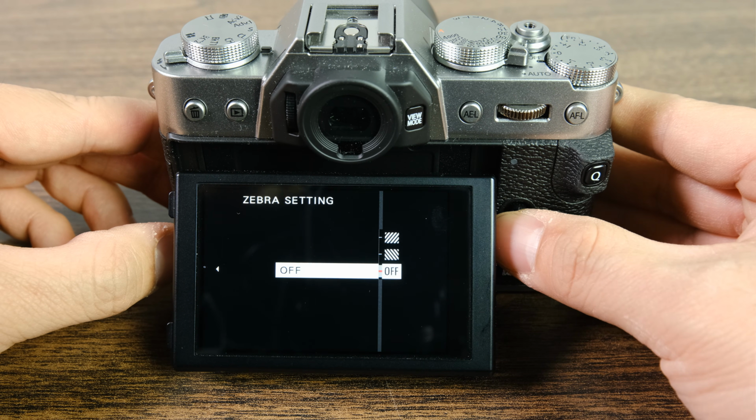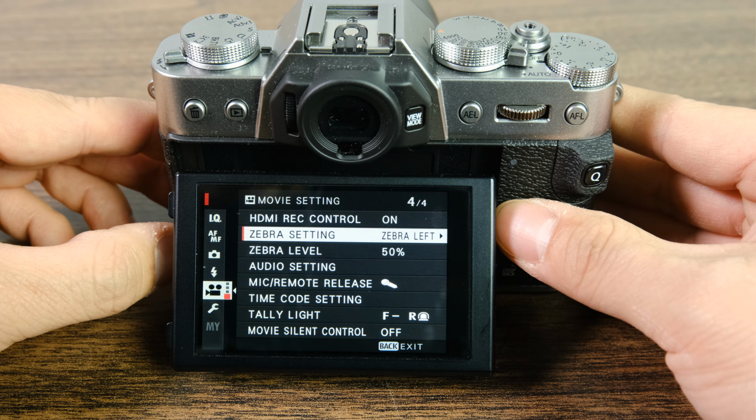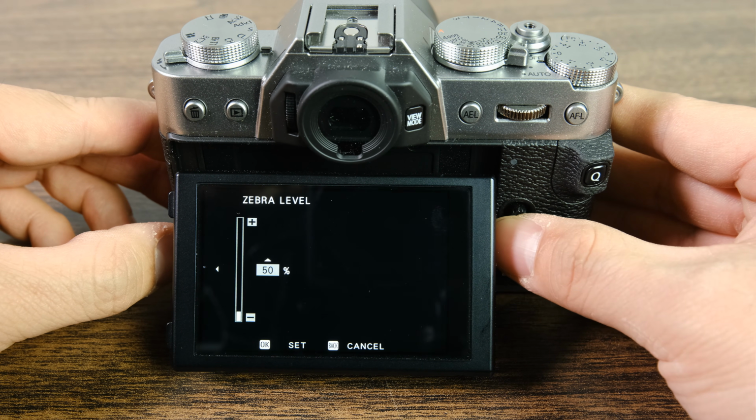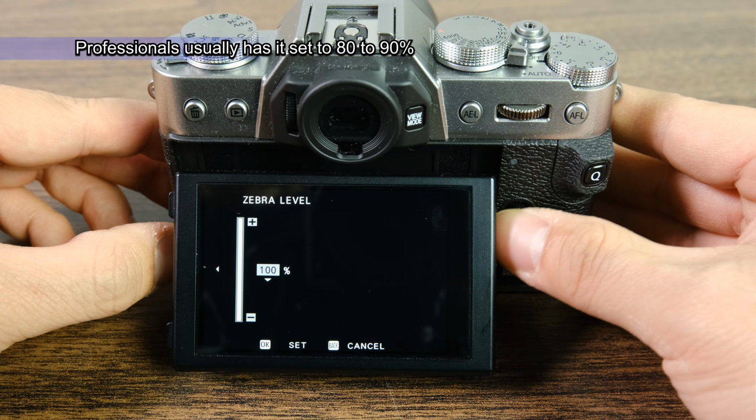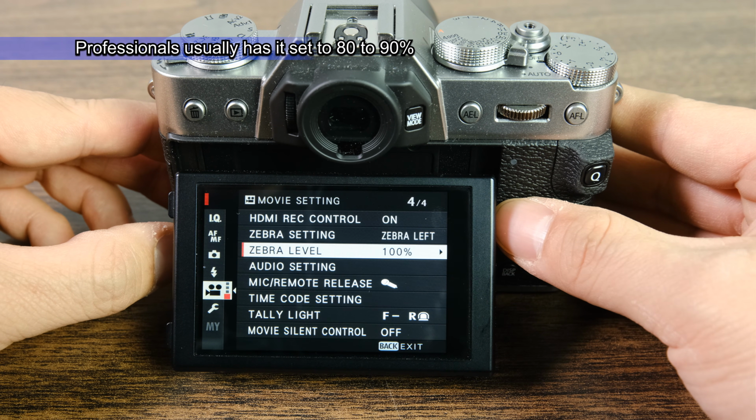Zebra settings, I definitely turn those on. Zebras are super useful, and I usually turn this all the way up to 100%, which means I only want to see zebras when I'm actually losing color information. It just makes things a whole lot easier to look at.